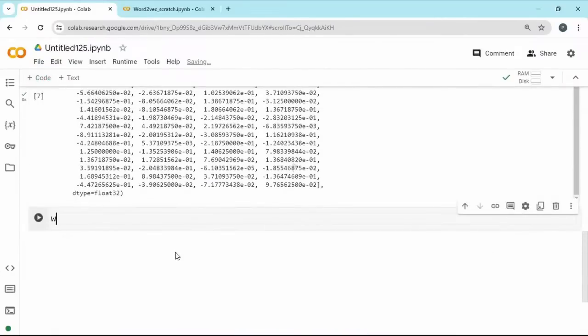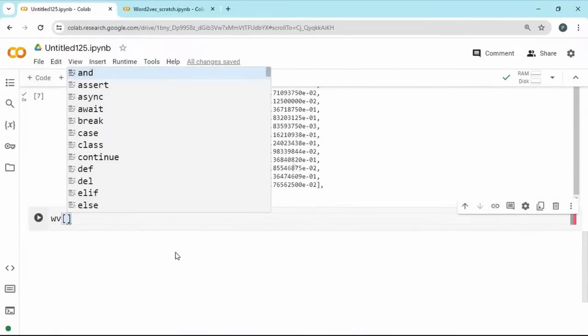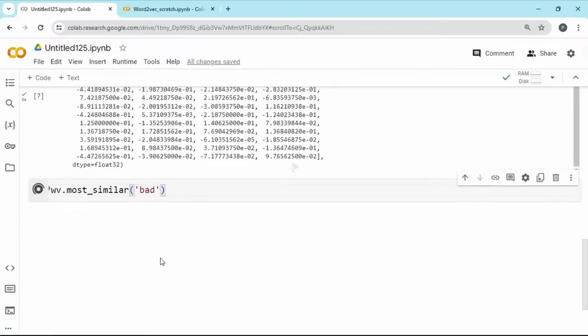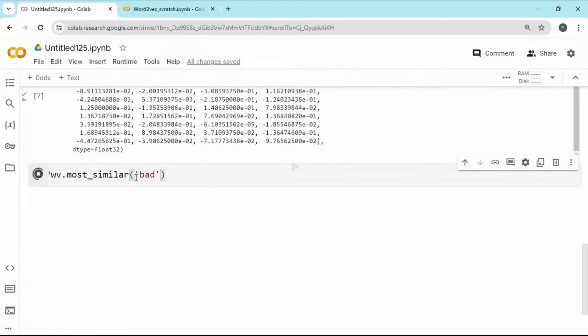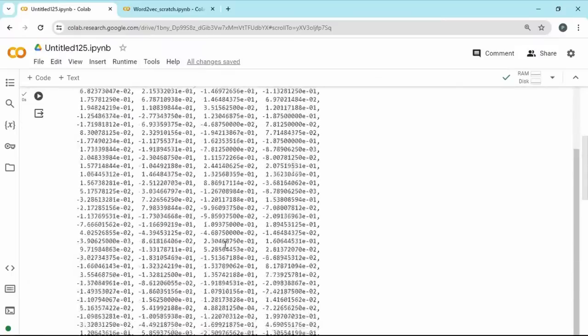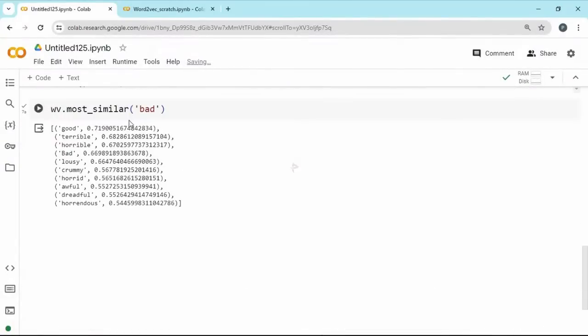For example, you can call most_similar on the word vectors: which words are most similar? Let's check for bad. It is already trained data, and it gives you the most similar words to bad: good, terrible, horrible. These are related words. Remember, this is trained on news data. Bad and good are really opposite, but in the contextual way they carry meaning. Awful, dreadful are also there.